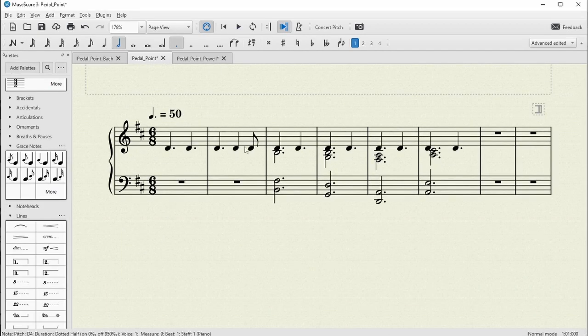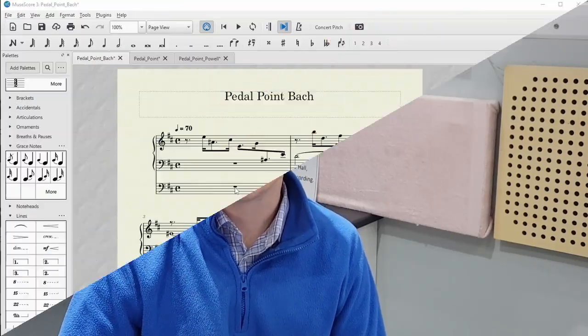This rhythm draws our ears to that repeated D and lets us follow it through the chord changes. Because the D is at the top of the chord, this is theoretically an inverted pedal point. Let's write some pedal point in MuseScore and Sibelius.